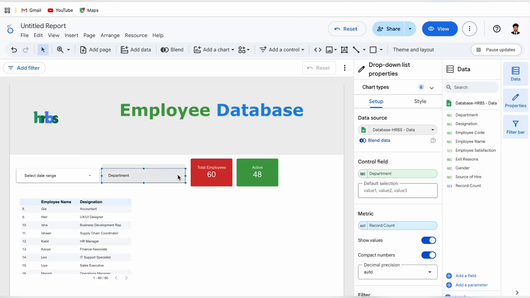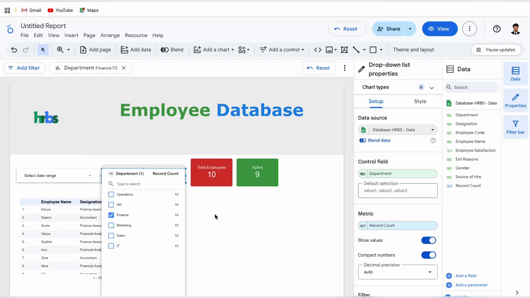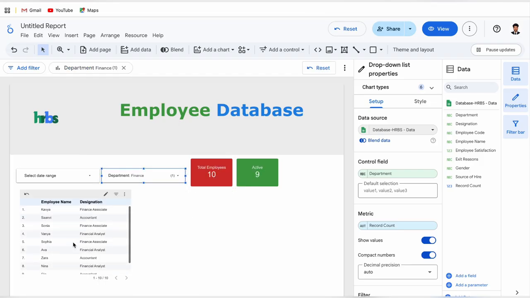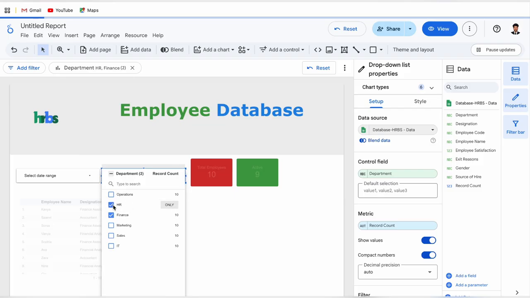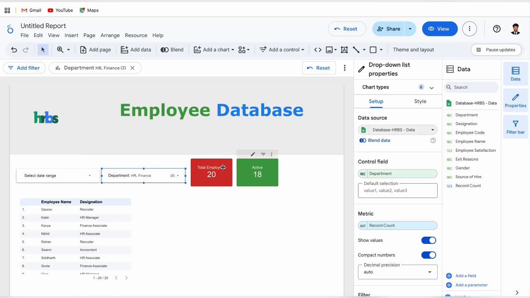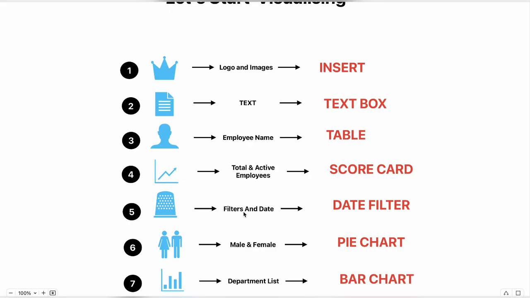So if you wanted to know, for example, IT or finance, how many employees are in finance, you can just click on finance only. See, total employees and the list of employees up here. As it is sample data, it is commonly distributed, but if you select finance and HR combined, you can see this is the data. So that's easy to insert a date range control and a filter control. That's the usage of filters and date.